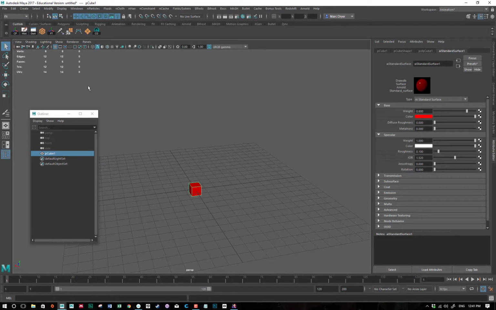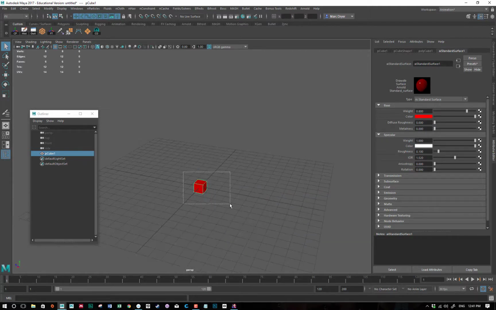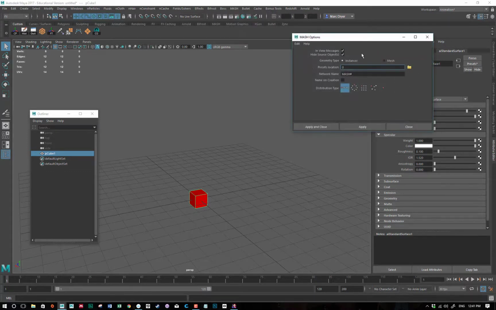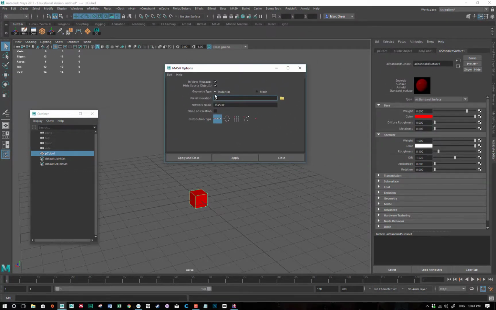It's under the FX menu. And if we select an object, usually if it's a population of small things you're not really going to see, you can just use a cube or something. It can be any type of model though. We'll go to MASH and we'll create a MASH network. And we can either create an instance network or a mesh network.